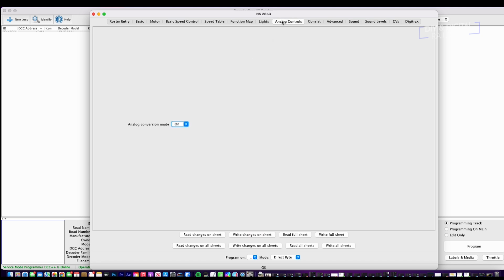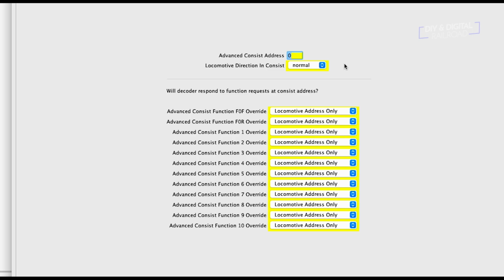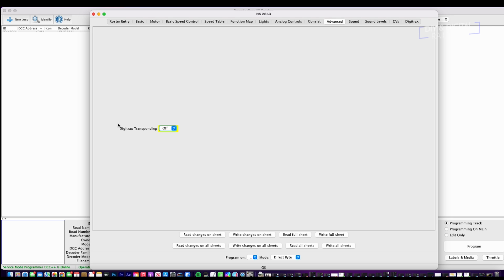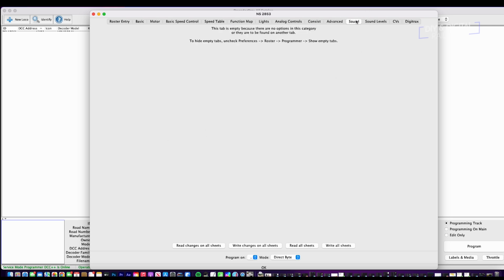Now, we keep going. We got analog controls. That's simply on or off. Consisting is where you can do a lot of different things. You can override functions, you can give it an advanced consist address, and you can also select the direction in a consist. So we're not going to mess with that right now because I typically do my consisting with Engine Driver because you can just pick a couple of locomotives that you have speed matched and run them that way. This is a specific option for Digitrax, so we're not going to worry about that because you may be using a different type of decoder.